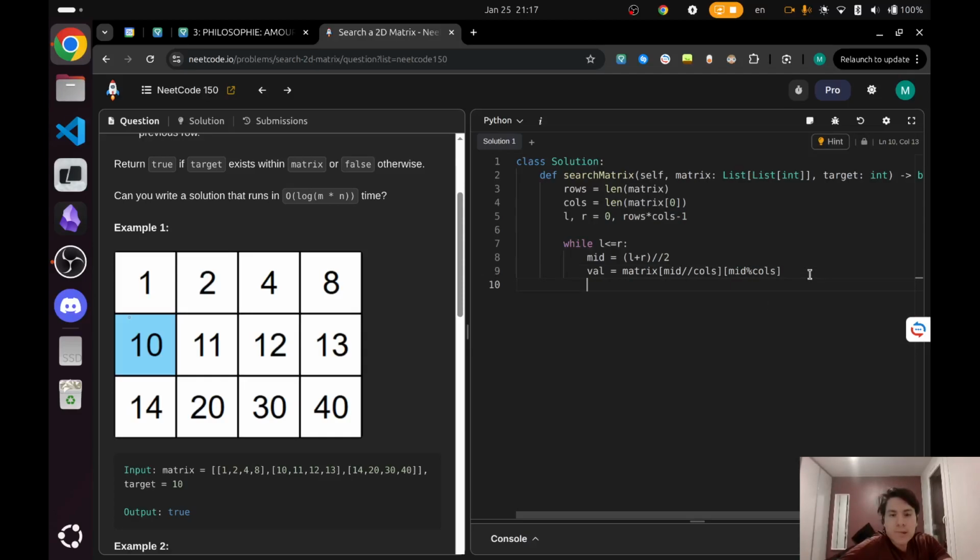And you perform like normal binary search, which is gonna be if val equals target, then return true, if val less than target, we gotta move the left pointer, and else we're gonna move the right pointer. And if we do all of it and we didn't find anything, we're gonna return false.